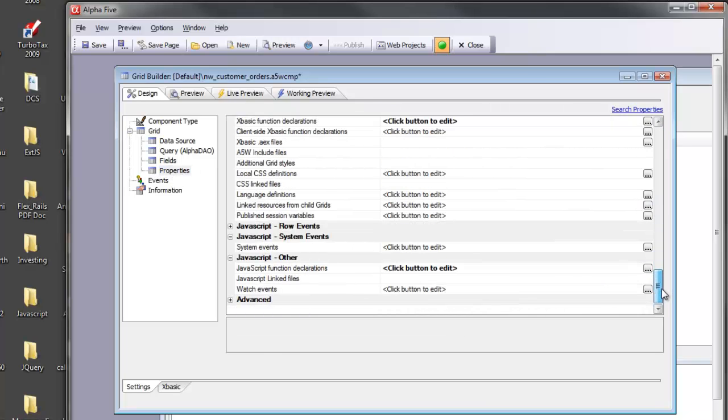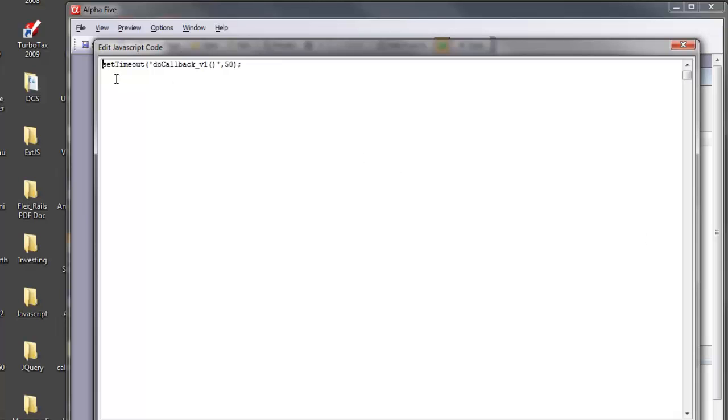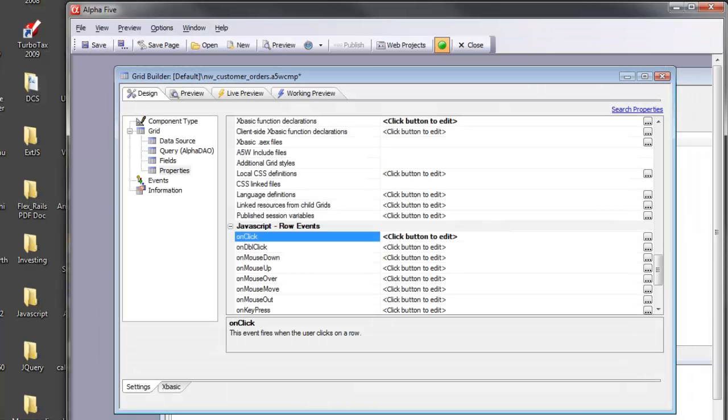And let's go look at some of the properties. First thing we want to take a look at is row events. So we've got an onClick event handler, and it's calling this function doCallback_V1. Here we're using a setTimeout JavaScript function, which says in 50 milliseconds call doCallback_V1. We use this because when you select the row, we have to wait a bit for the row to actually be selected. Otherwise, you may get the previous row, or the previously selected row. So that's why we use this function right here. And we only need it because of the event propagation in the grid.